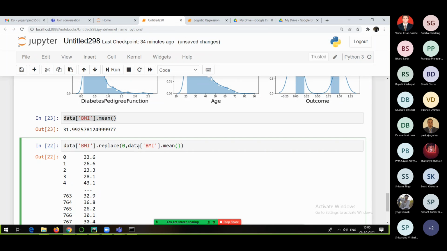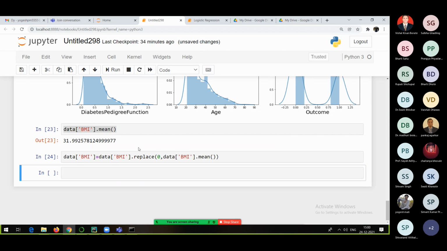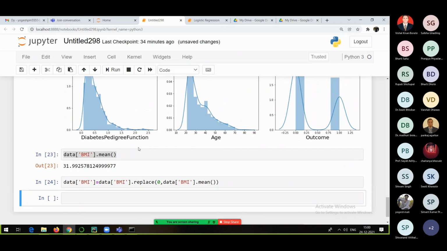Wherever there is a zero value, we replace it with the mean of the BMI column, and I assign it back to the original column. So I will write data of BMI is equal to data of BMI dot replace zero with average of BMI, and then run. Now if you check, you will not see any zero value in the BMI column. We will do the same for all the other remaining columns.